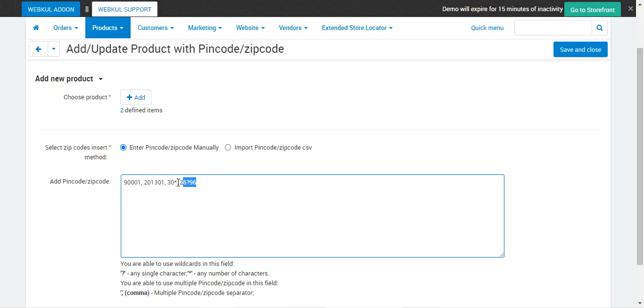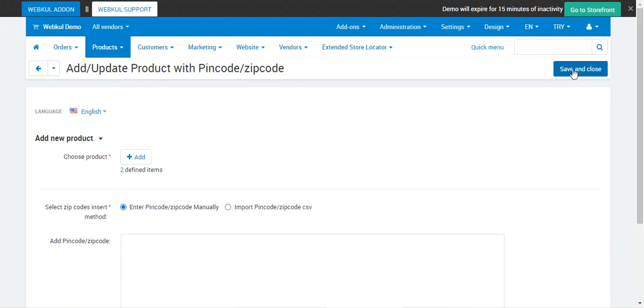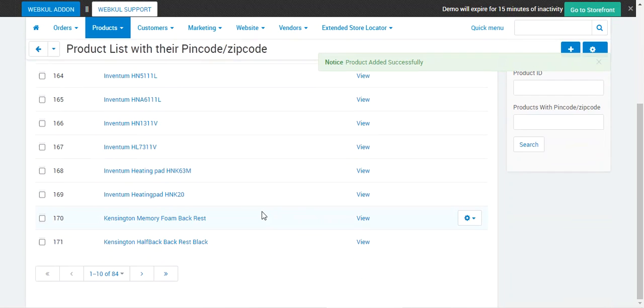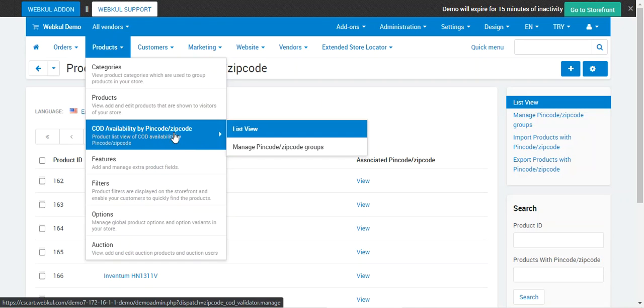For these zip codes entered by the customer on the product page, the customers will find the cash on delivery applicable for these two products. Similarly you can do, and you can tap here on the save and close button thereafter. Now this was about the cash on delivery and the list view.